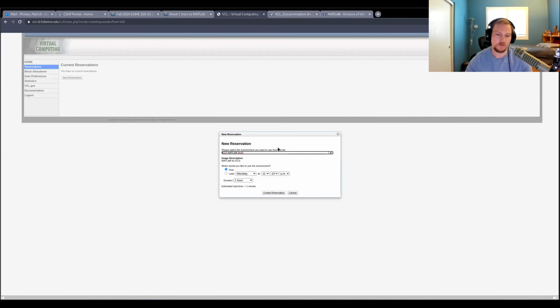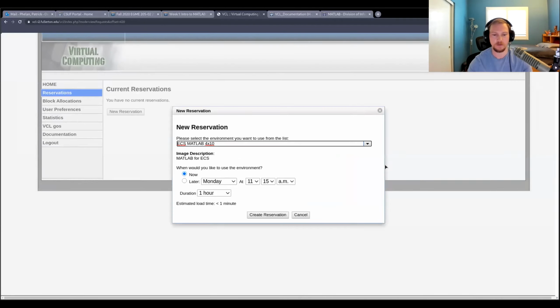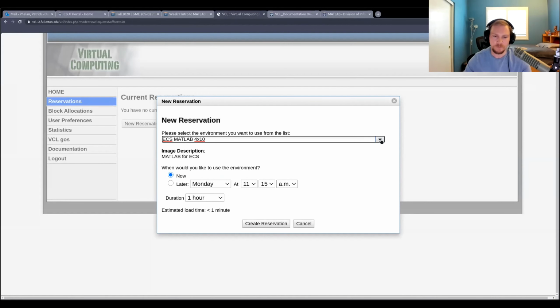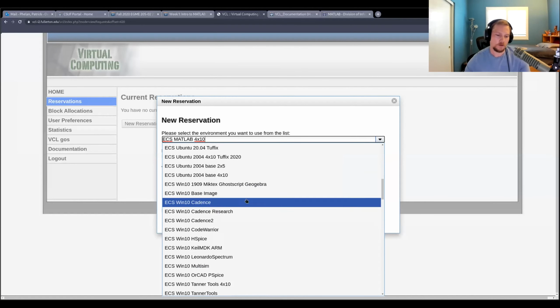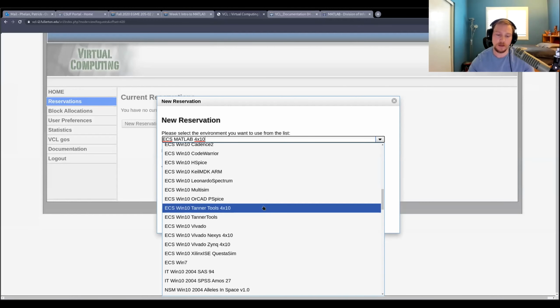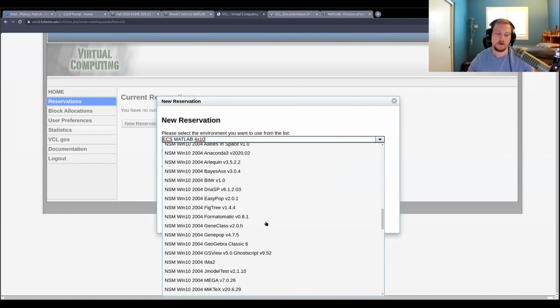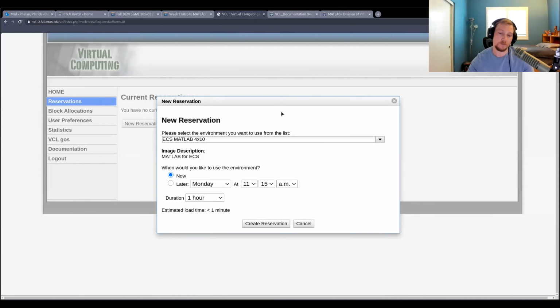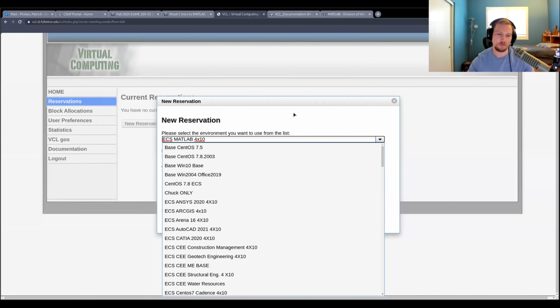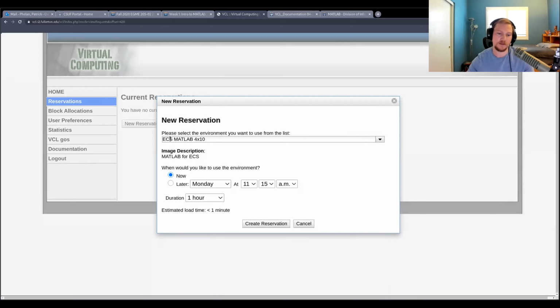And then right here where it says environment, that's going to be pretty small on your screen, but it says please select the environment you want to use from the list. Okay, there, it's better. And then basically all of these are going to be the Windows computers that they have at school. There's quite a lot of them, but not all of them have Matlab on them. So you want to be sure that you select one with Matlab. The one I selected right now actually says Matlab in the name and ECS, that's our engineering and computer science college.